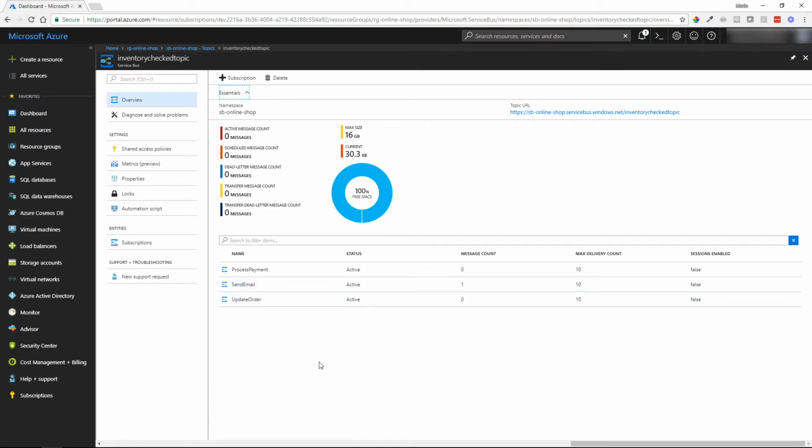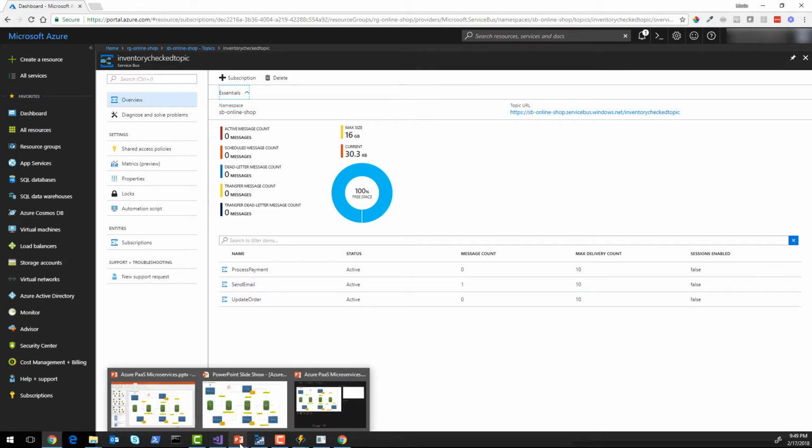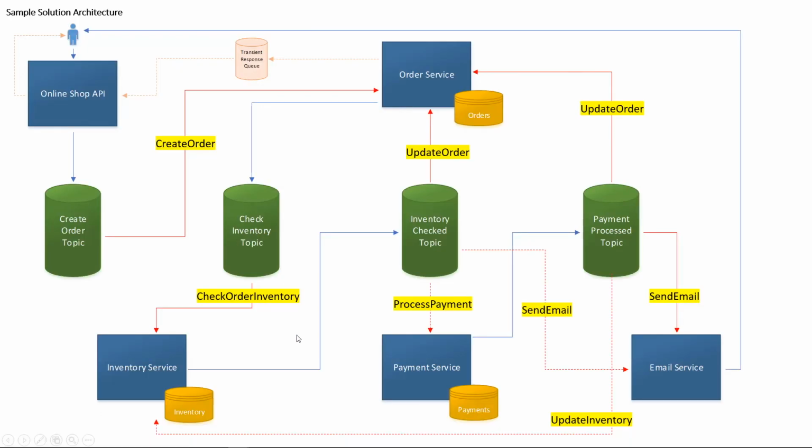Because if we look back at the design diagram, this is the send email subscription that originates from the inventory check topic. We again enter a message here if the inventory was not sufficient, and the user will receive a different email than if the payment was processed and the order was successful.